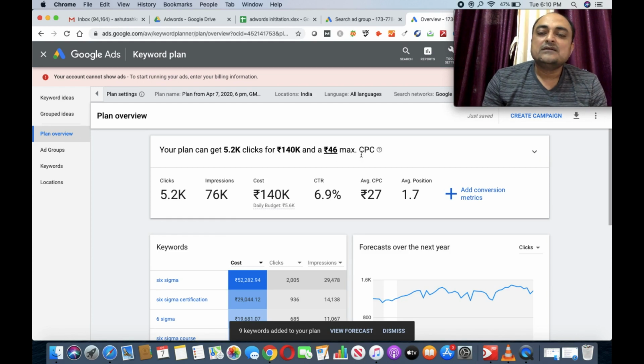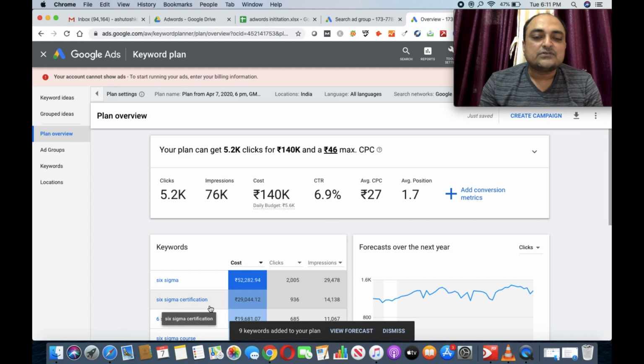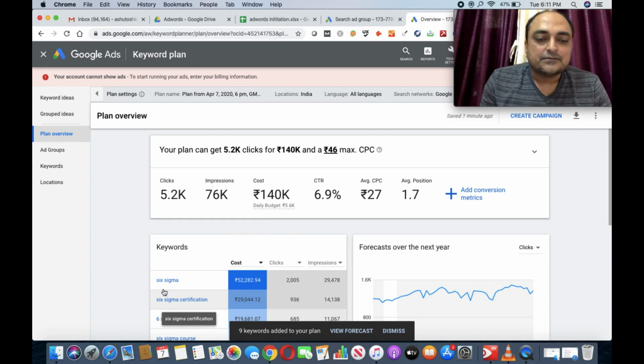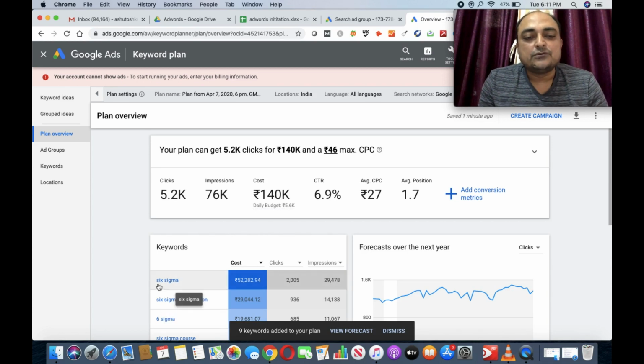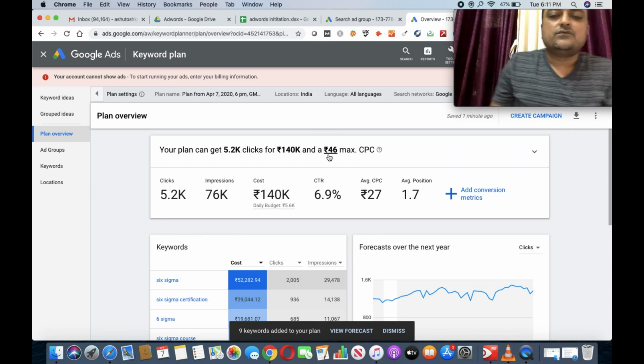Max CPC is the maximum amount that I am willing to pay per click when a user clicks on the ad, and that depends on different keywords. For some keywords it is higher, for some it is lower. Why? Because if the intention is perfect, for instance a person clicking on a keyword like Six Sigma certification, the chances are higher that you will get an inquiry form filled than from a person who is typing in just Six Sigma. So you'll have to pay less for Six Sigma, and for Six Sigma certification you'll have to pay higher. The overall average cost would be somewhere around that.